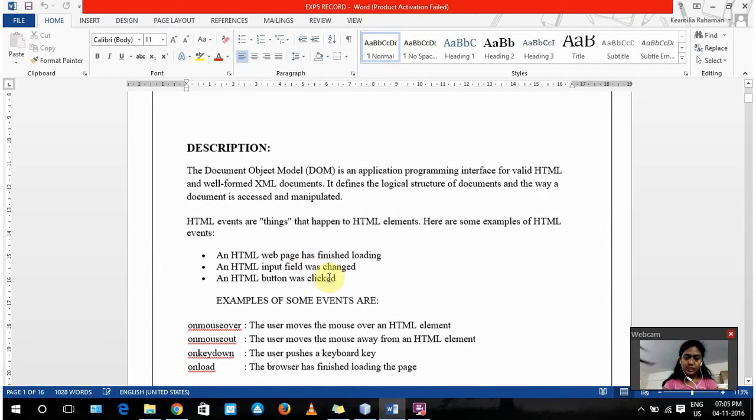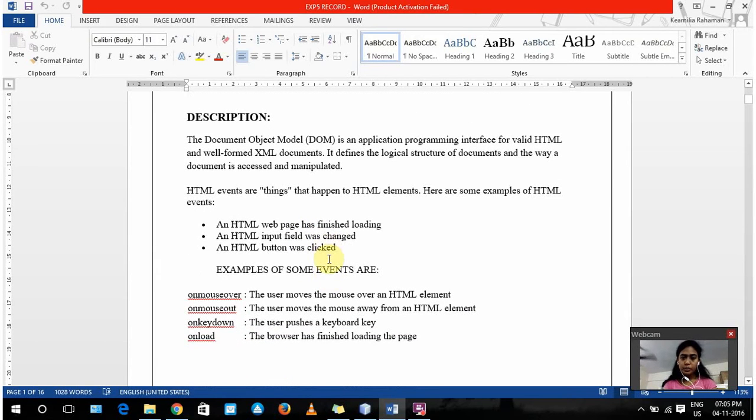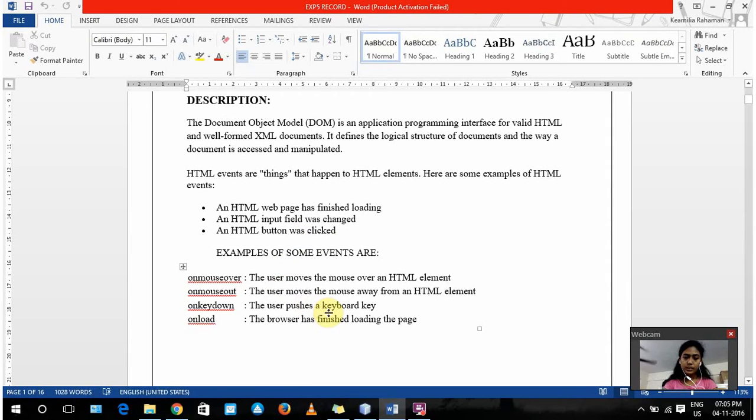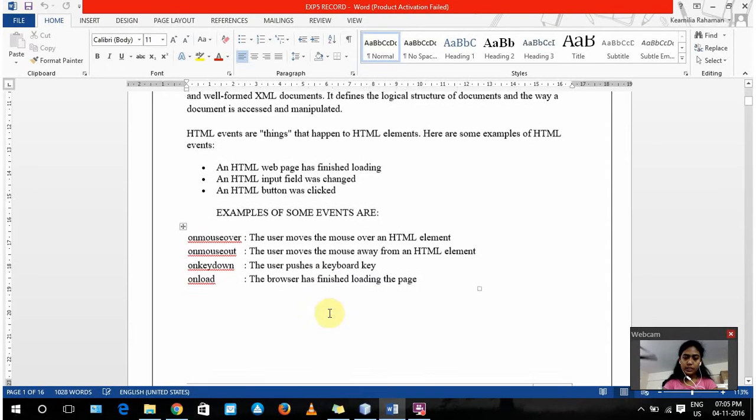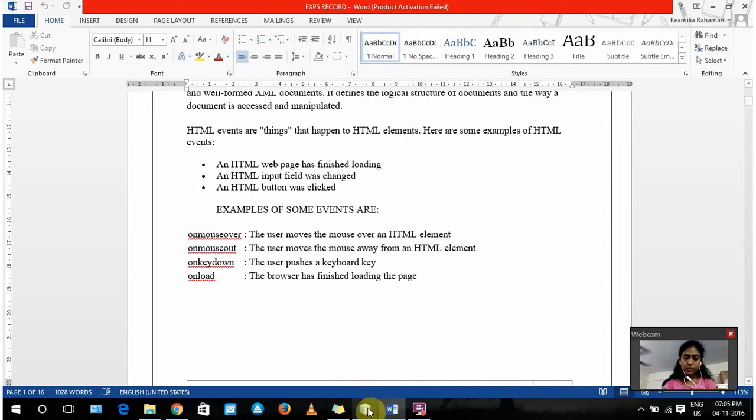So what are events? Events are things that happen to HTML elements. For example, if we click the mouse, hover the mouse, key down, or on load, those few events that occur are called events. So here I have a few programs.